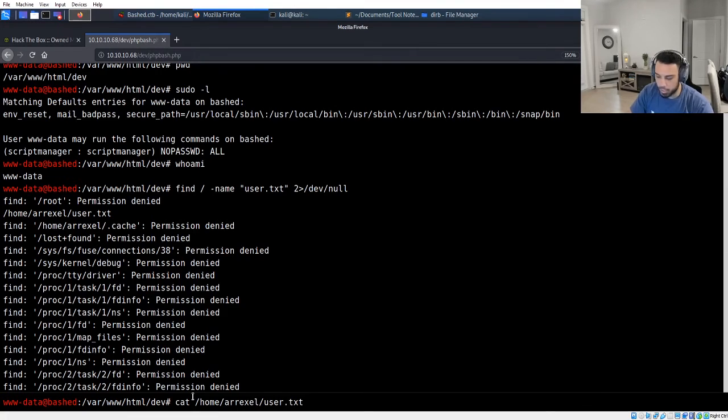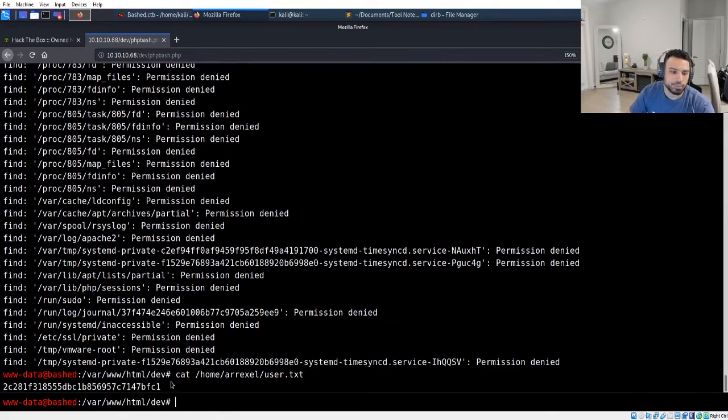And once you enter in that, you'll notice that right off the bat, you get the flag for the user Orexel. So right now we do have the flag for Orexel for Bash, but the goal is to go for root. So let's see if we can find root.